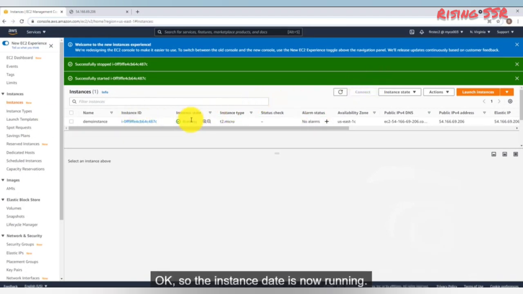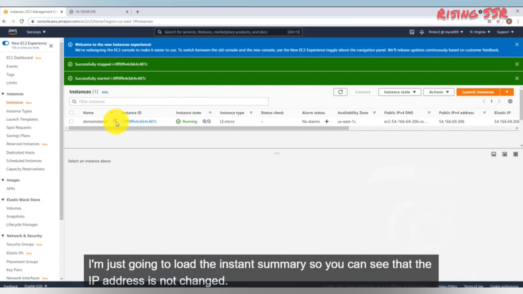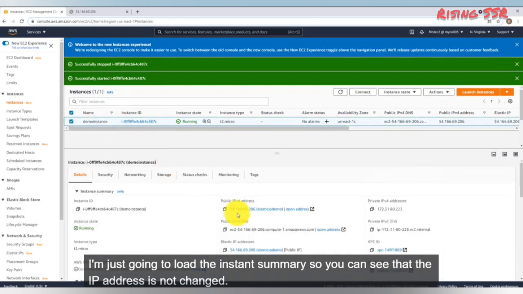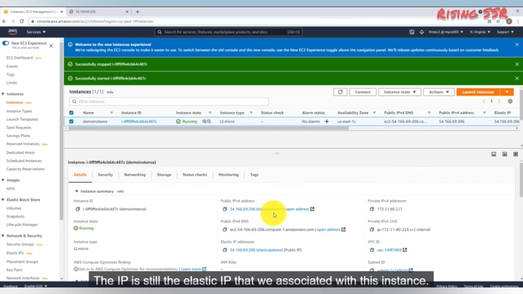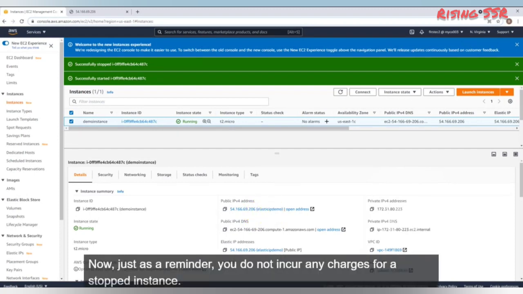Okay, so the instance state is now running. I'm just going to load the instance summary so you can see that the IP address has not changed. The IP is still the elastic IP that we'd associated with this instance. Now, just as a reminder, you do not incur any charges for a stopped instance. You're only billed for the duration of time that a server is running during a given billing cycle.